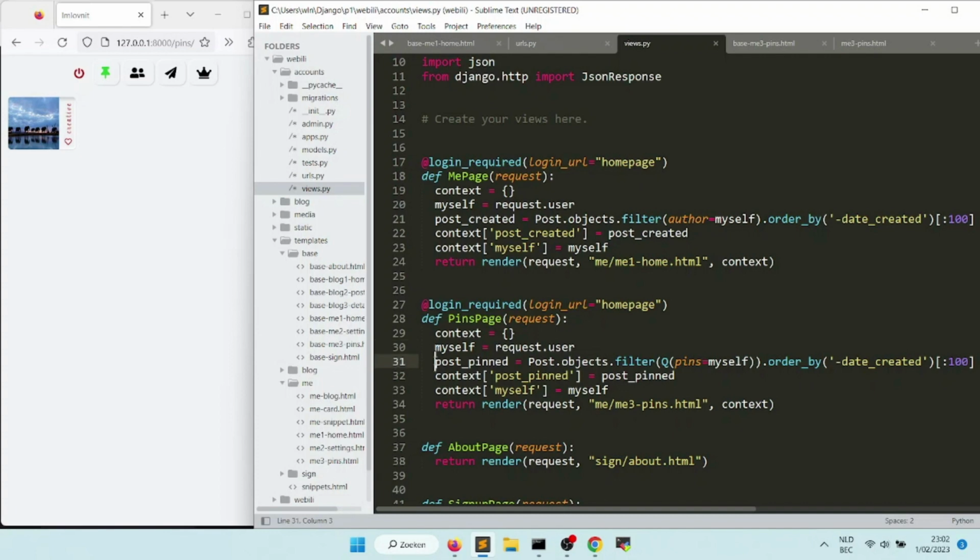Next, we retrieve the list of posts that are pinned by the user. Note how we use the Django filter and Q tool to accomplish this. And we order the results by creation date and set a maximum to display. Django really does all the work for us. We store the results and the user in their context boxes and return a rendering of the pin HTML page, with the context boxes included.